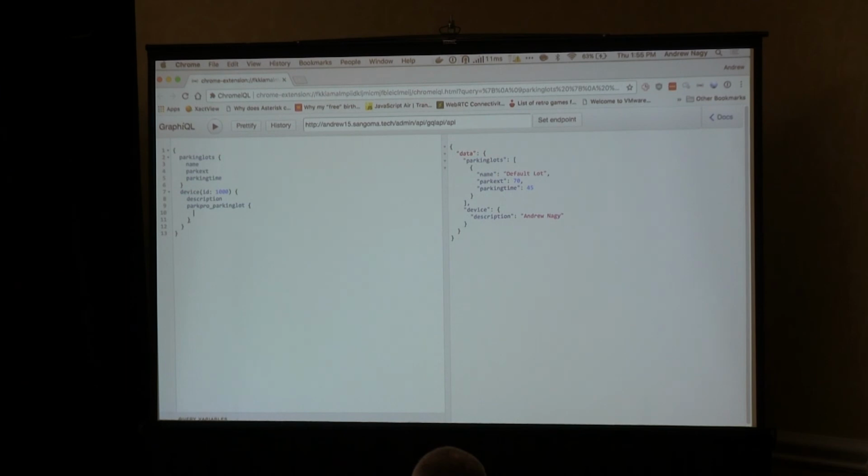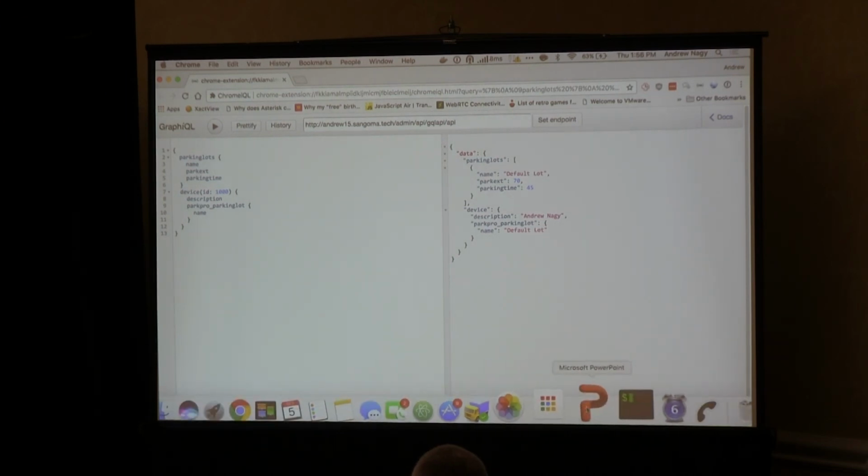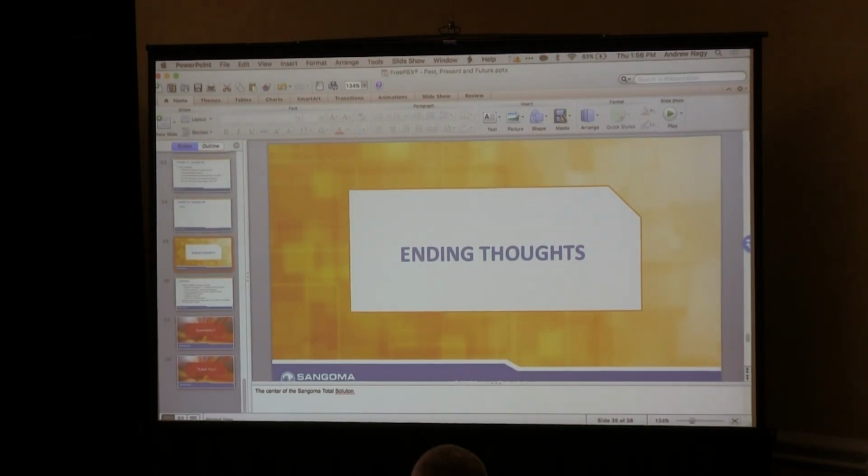It's not core. It's not one central module. Each module can link into everything else, right? And I can go back in here and do the name of the parking lot that goes to that device. That's how GraphQL works, and that's how we're using it in FreePBX 15. Let me just go back here to this.